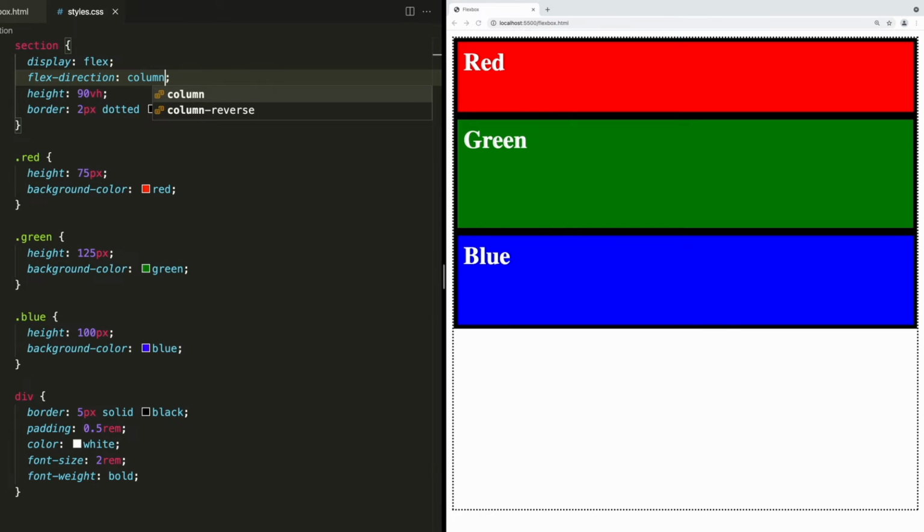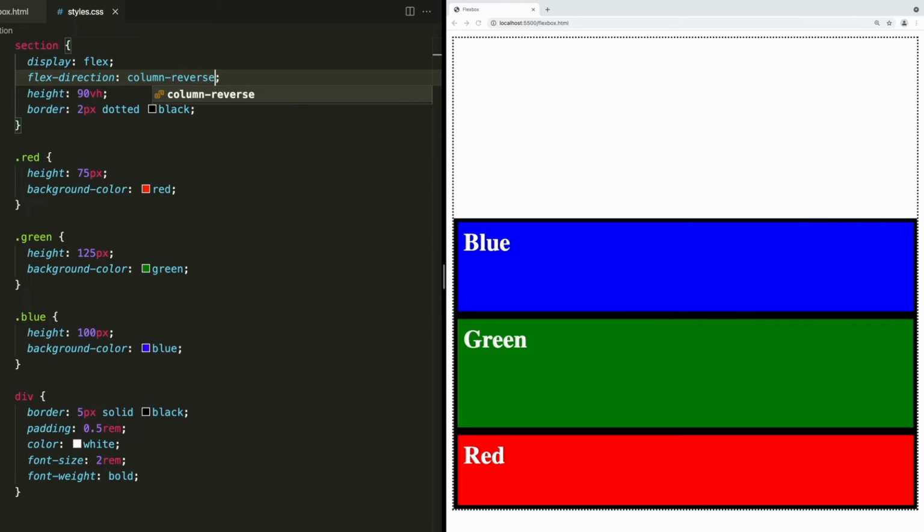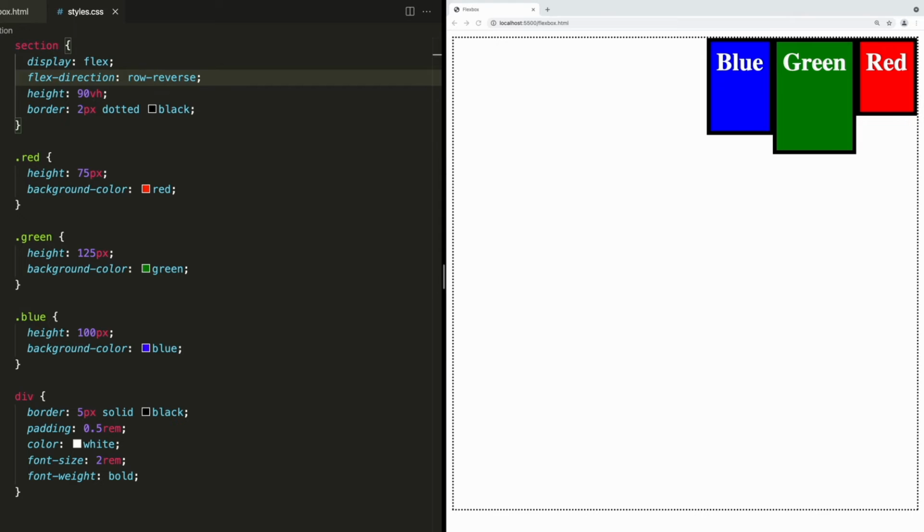We can also do something like column reverse, and this is the same thing, but it will change the order as well as it throws everything sort of at the bottom. We can do the exact same thing with row reverse. So this will end up with everything on the far right with it in backwards order.